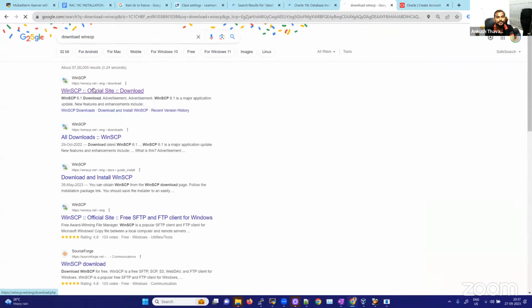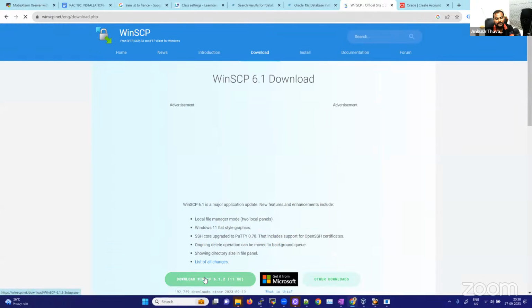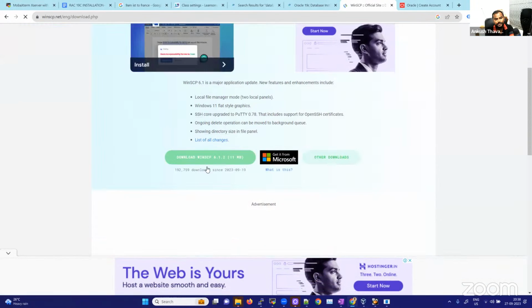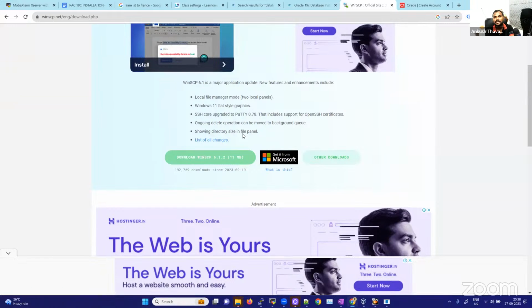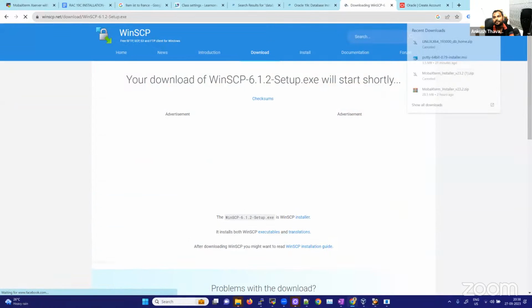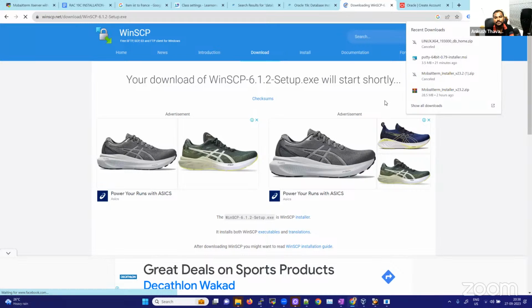Go to WinSCP, download WinSCP. If you click here, it will start downloading on the top, and just install this software like this.